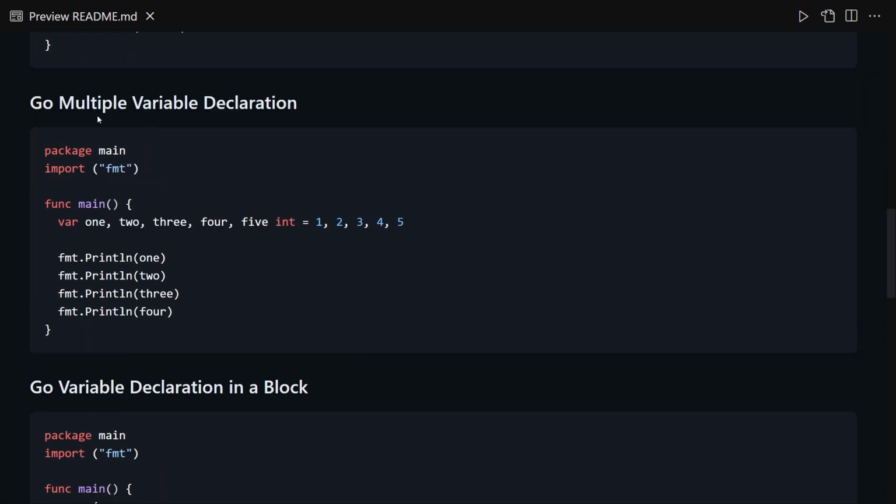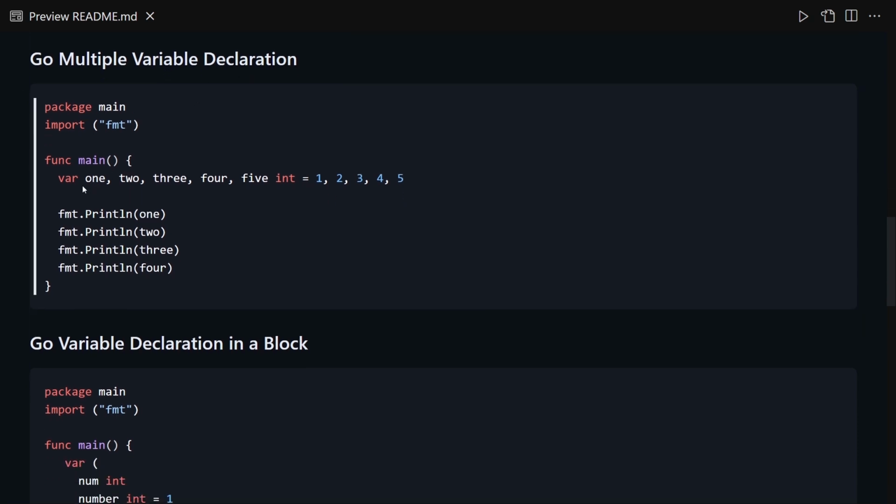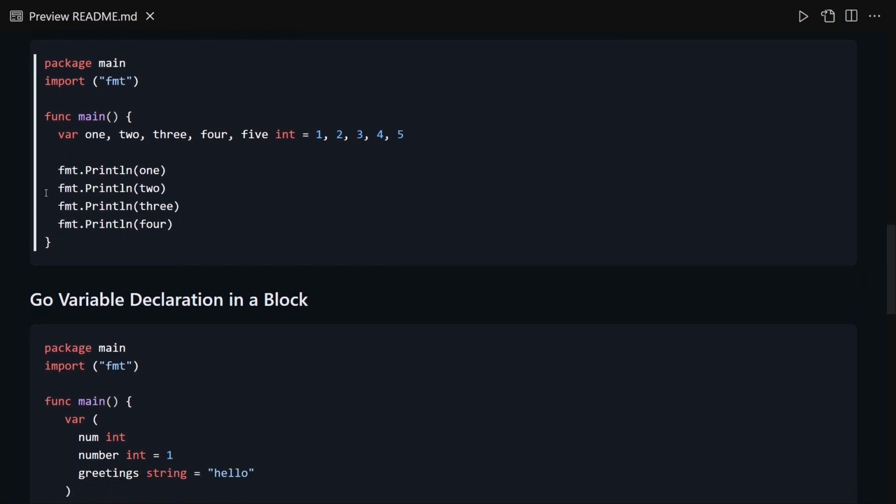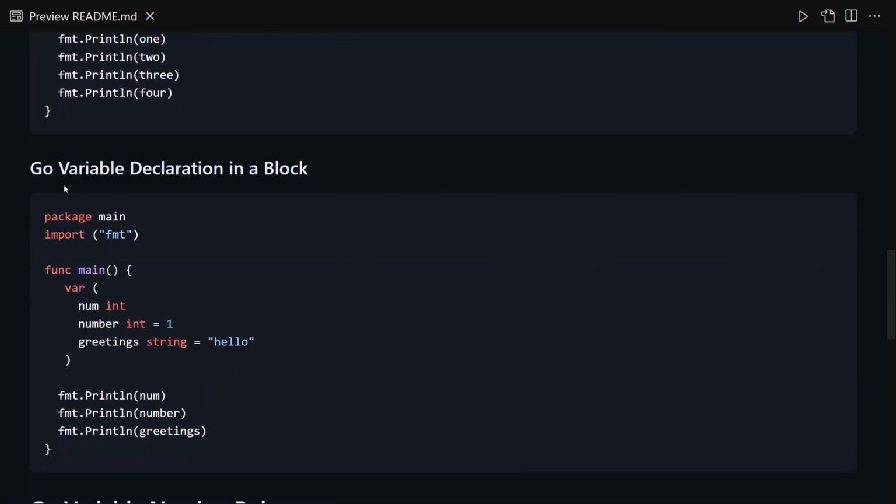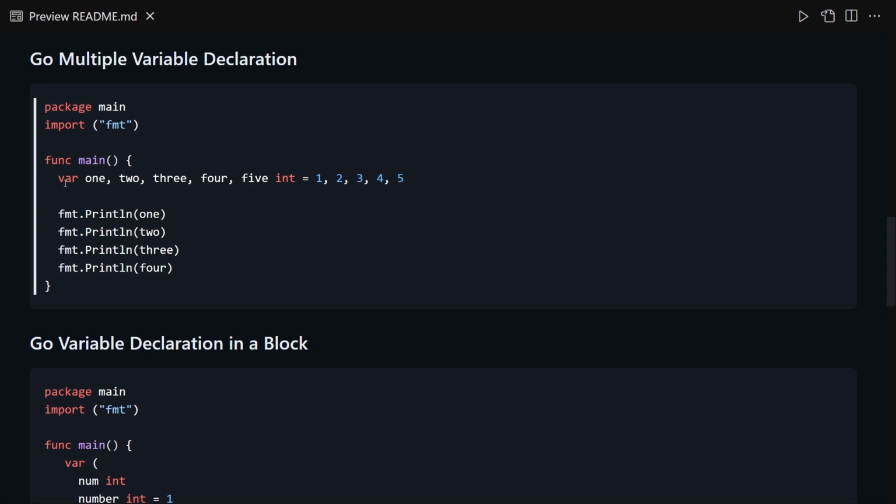The next one we have is a Go multiple variable declaration right here. So you can just declare all of your variables and assign values to them in one go. So how in the world are you going to be doing that? If this is the first time you're writing any code, it may look a bit confusing, but trust me, I'm going to show you every single thing, so you don't have to worry. Here you can see we are just writing the var keyword, and then we are declaring 5 variables right here.